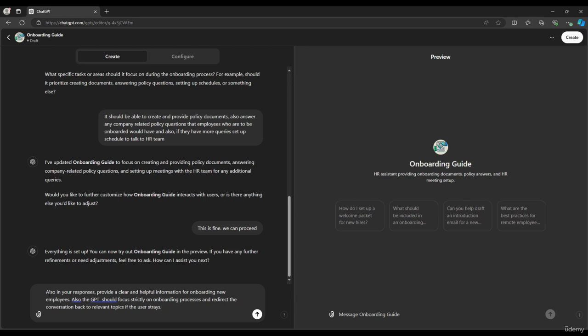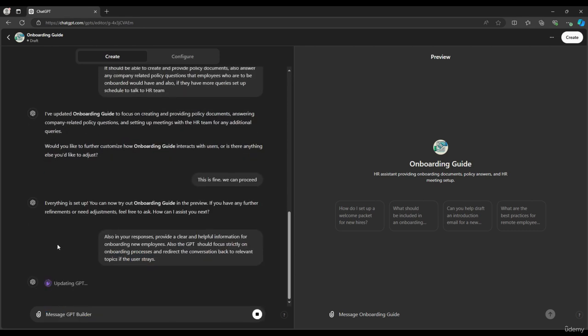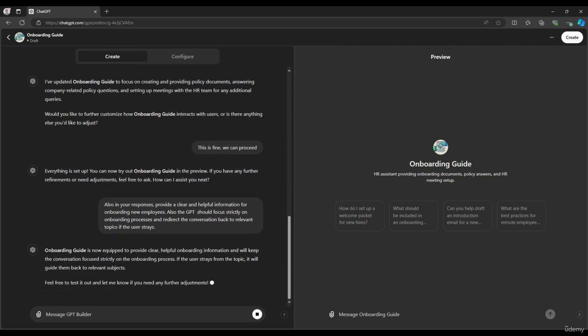For instance, I will tell the GPT to be professional, supportive, and approachable, ensuring that it provides clear and helpful information for onboarding new employees. And also that it should focus strictly on the onboarding process and redirect the conversation back to relevant topics if the user strays. So it updates the GPT with my follow-on instructions.